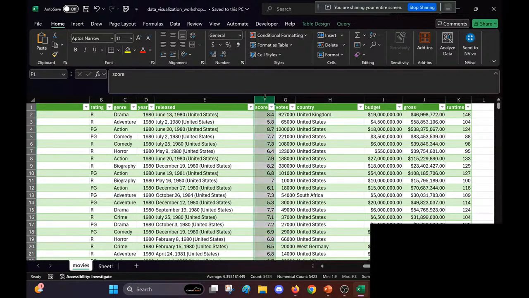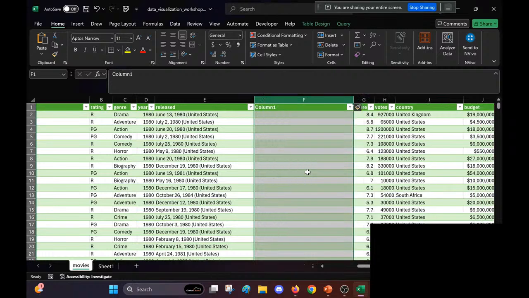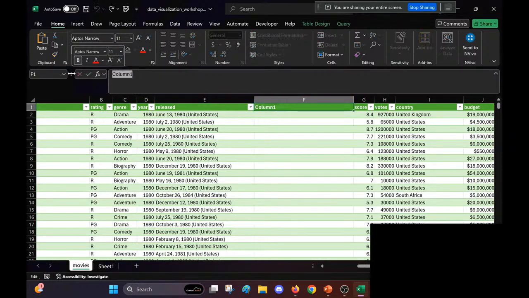To do that, we can just make a new column. Just click on a column, right click it, and hit insert column. We're going to rename this to release date.